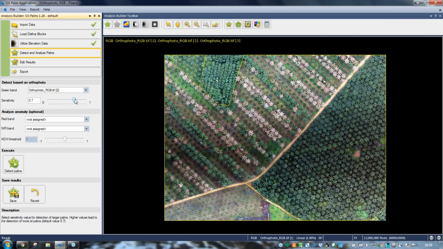I'll choose to import those. Simply then click on Browse, navigate to the SHP file, and click Open. See now the outlines of my plantation block here in yellow. I will save these settings, and again, once I see my check mark, I can move on in the analysis.